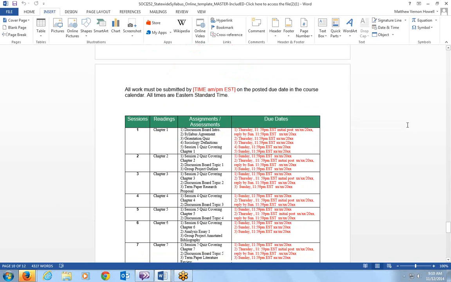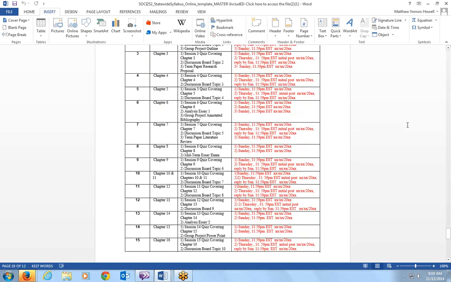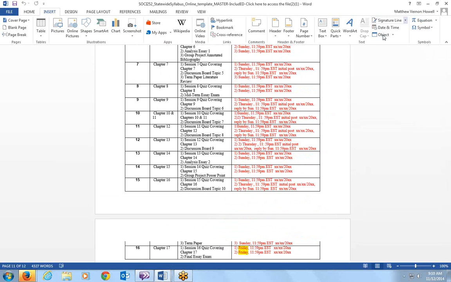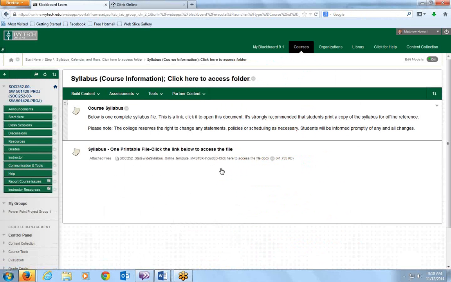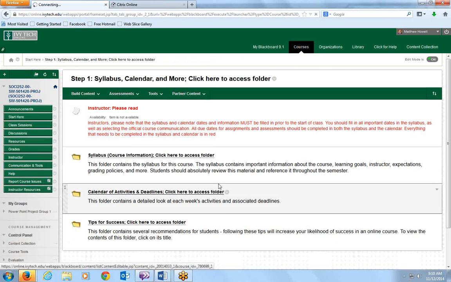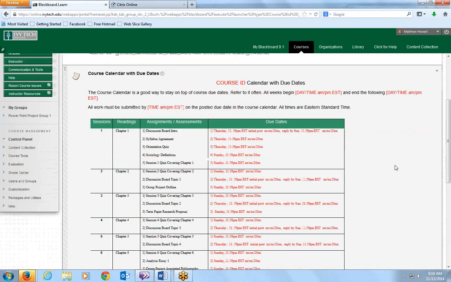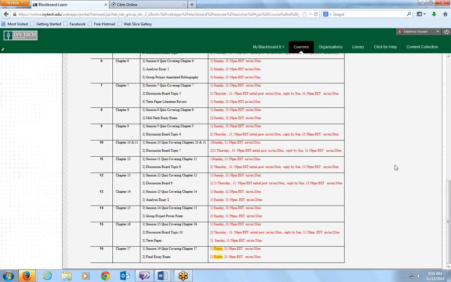And then I have included the calendar on the syllabus just because sometimes students open that up, print it out, and use that as their reference for everything. So I did go ahead and include the calendar in the syllabus here, although, let me minimize this now. If we go back, they can access the calendar in this folder specifically. And there's both one that you can download and one that's just embedded as an item.